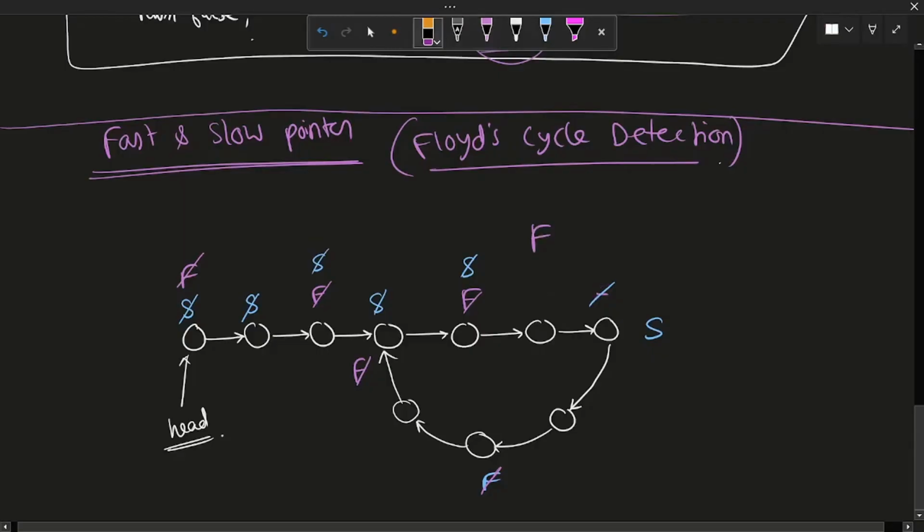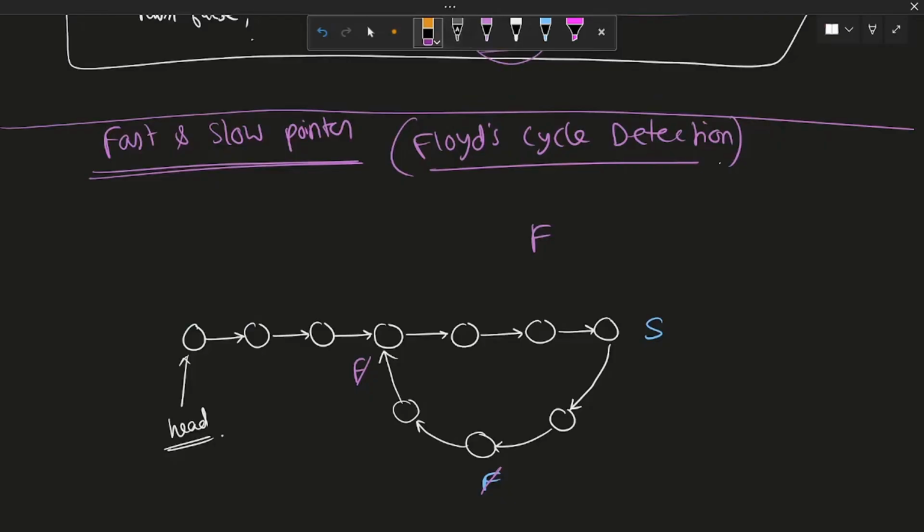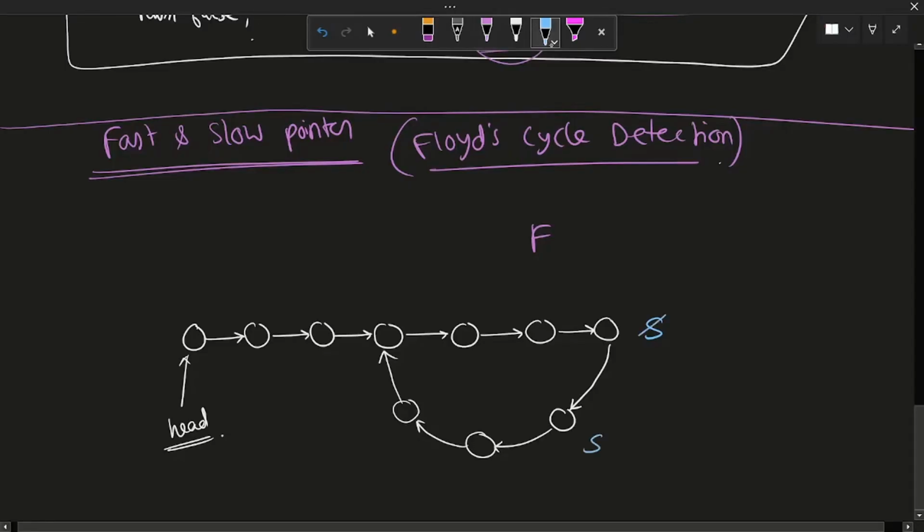Erase all of these things. Now slow is here, and fast will move here. And we clearly stop at this place. We can clearly see the fast and slow pointers are at the same node, and we can simply return.